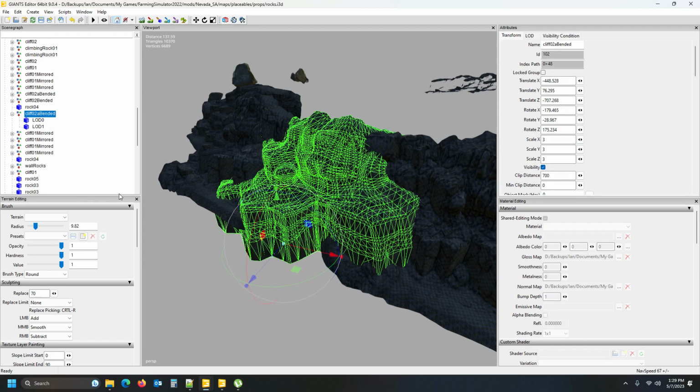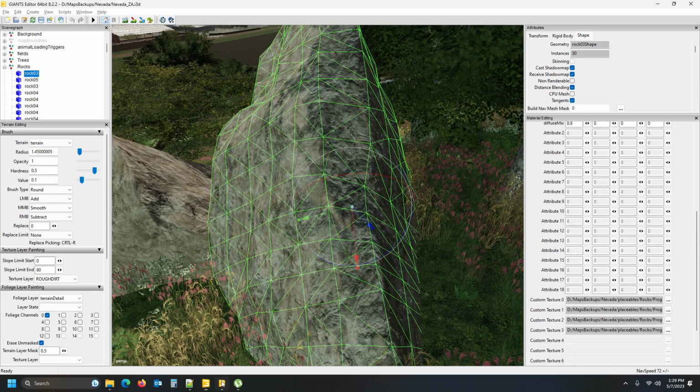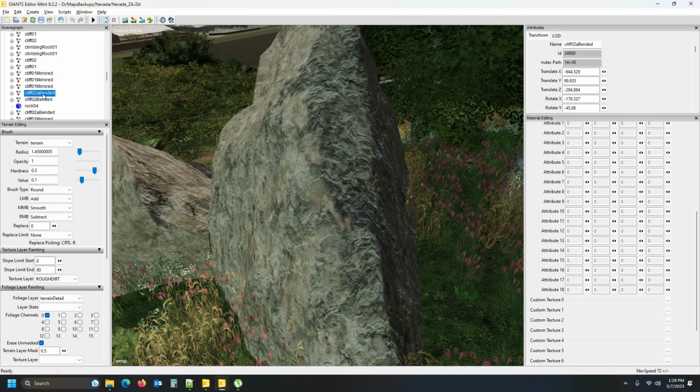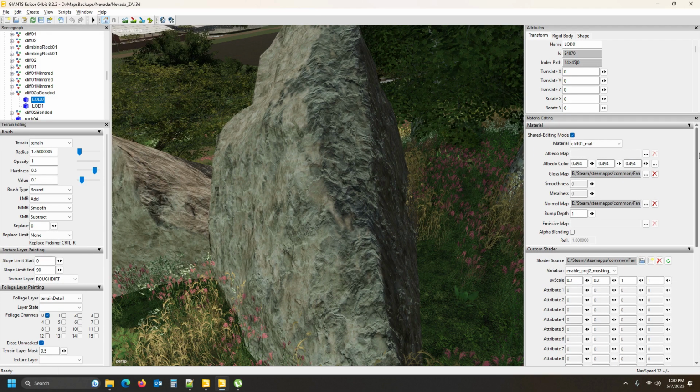Cliff to a bended. So let's have a look in the game. Cliff to a bended. Right, in there. Once again, you can immediately see we've got quite a bit of stuff, and we've got a normal, a gloss, and no albedo. Alright. And it's still got, which one? It's got the first one this time. Alright, so just the enable project 2 masking.